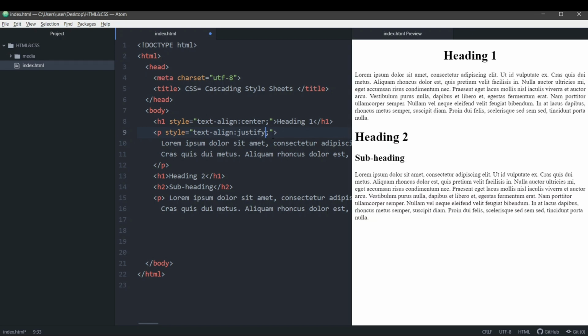Now this was inline CSS. If you want to add styling to each and every tag, then you have to go and add it to every single tag. But what if I want all of these headings, this heading and this subheading, to appear in the center? Is there a way I can do that just by writing one single line and not going to each and every tag? Yes, I can do that. First I'll remove this, and again I'll remove this one too.